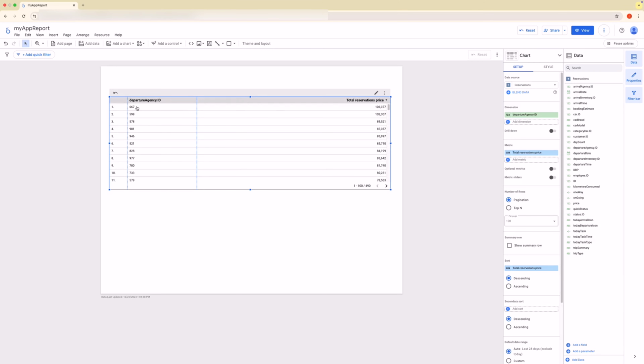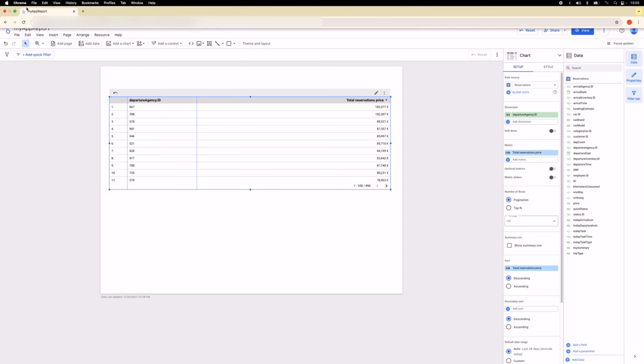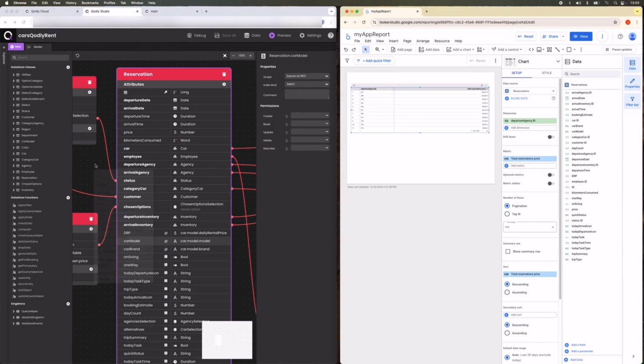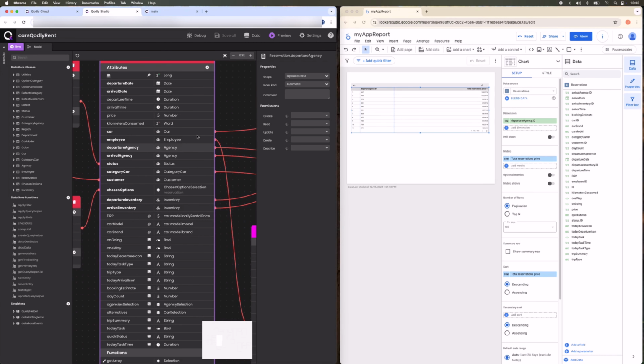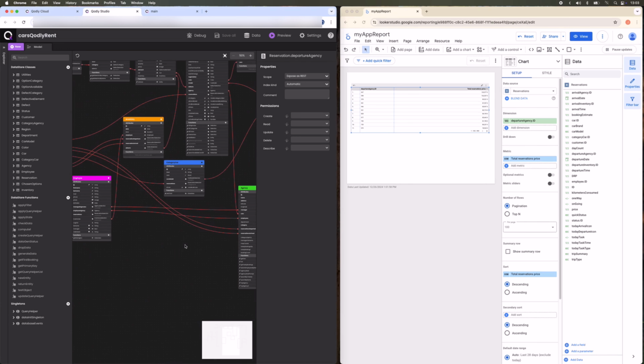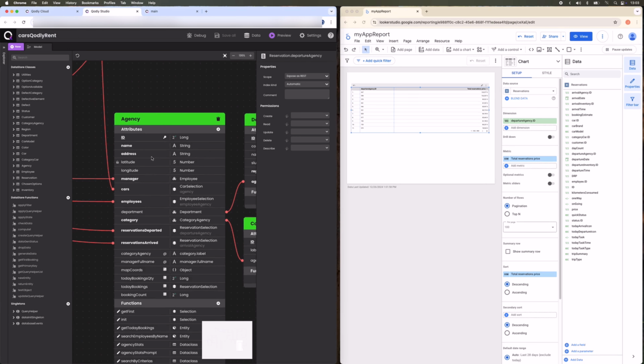Thing is, it's a shame that I have only the ID of the agency here, because it comes from this relation here, departure agency, of my data model. The departure agency is of type entity. It points to the agency data class, which is here. Here I have much more information, such as name and an address. I want to use them in Looker.